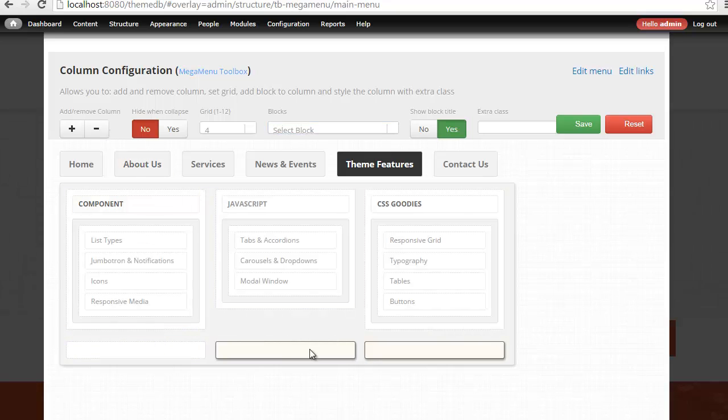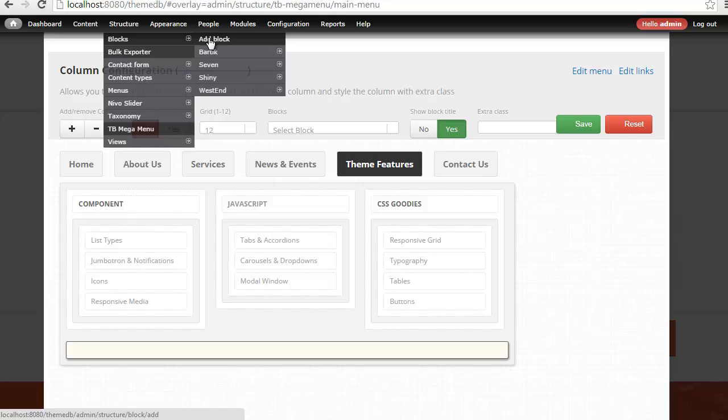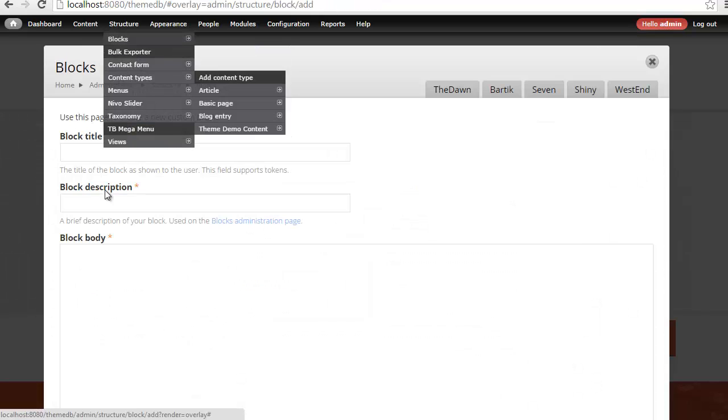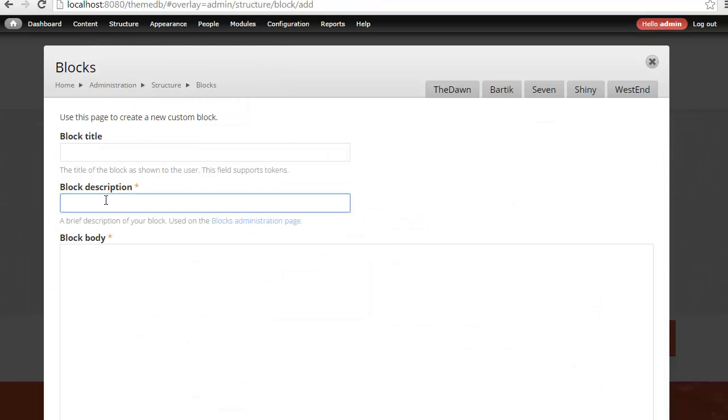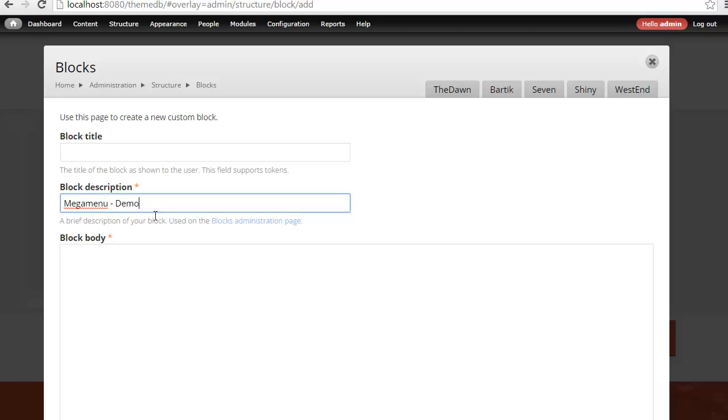So at this point, what we need to do is create some block content. Now the idea I have for this particular demo is I'm going to go ahead and remove these two columns and just have one row in here. But first, before I can place anything, I need to go set up another block. So I'm going to come to Structure, Blocks, Add Block. And I'm going to title something that's easy to find. I'll just call this Mega Menu Demo.